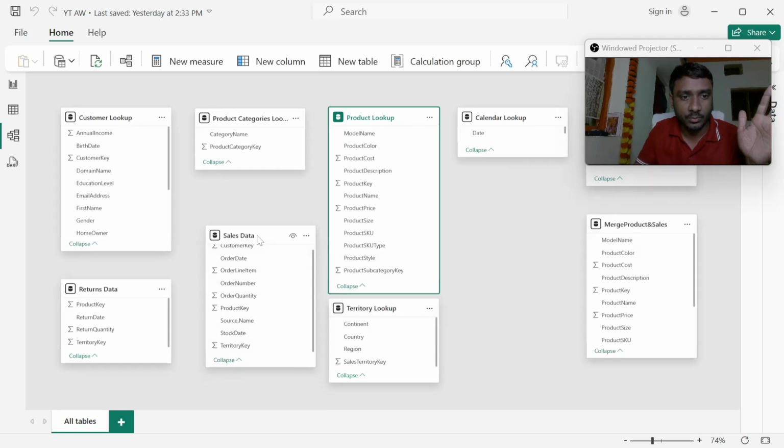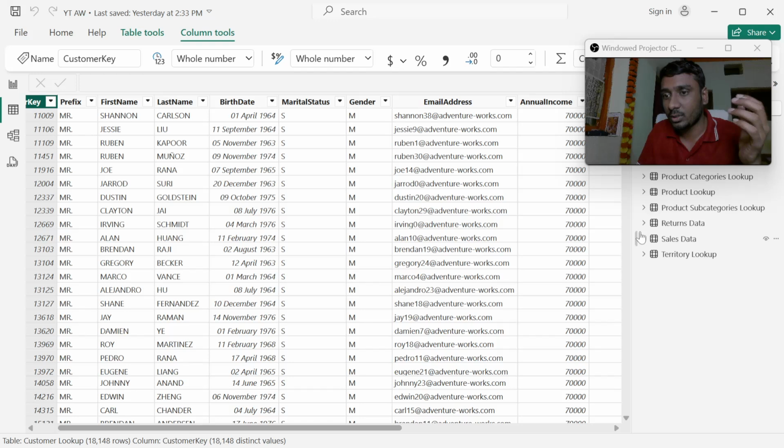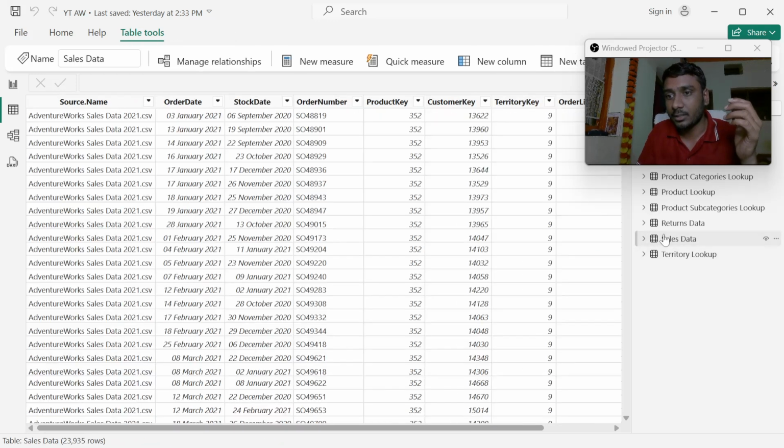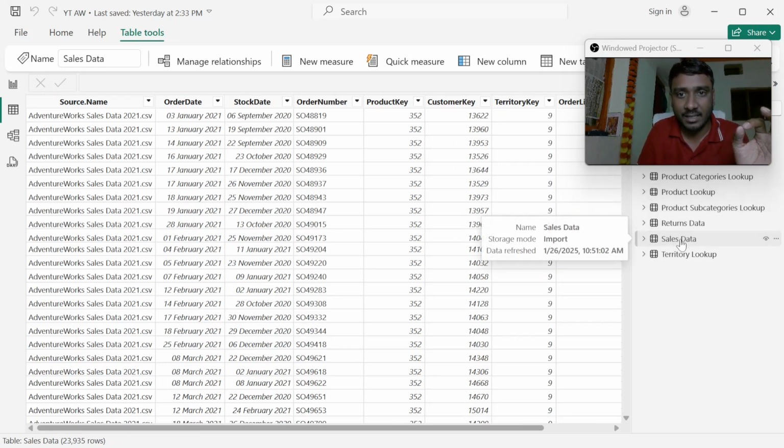Okay, wait. I see something over here also. Product key in sales data, right? What do you think, is it a primary key or foreign key? It should be a foreign key. But let's just explore the sales data. We have seen the product lookup. Now we are trying to find the sales data and look for the product key.